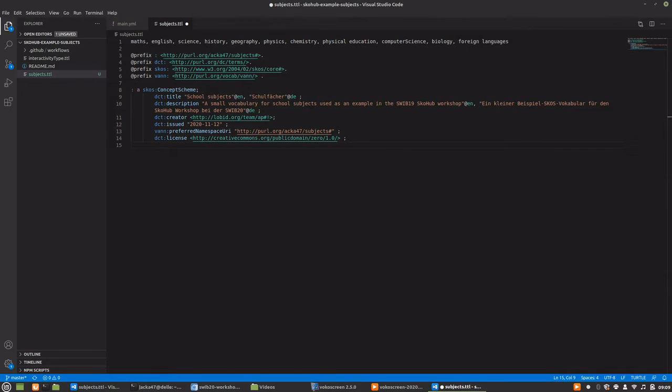Now I have to define the top concepts, which are basically these. I add SKOS top concept. Oh, it's called has top concept. Then I add math, English, and so on until I have all covered. And then I'll go forward and describe the first concept in detail.